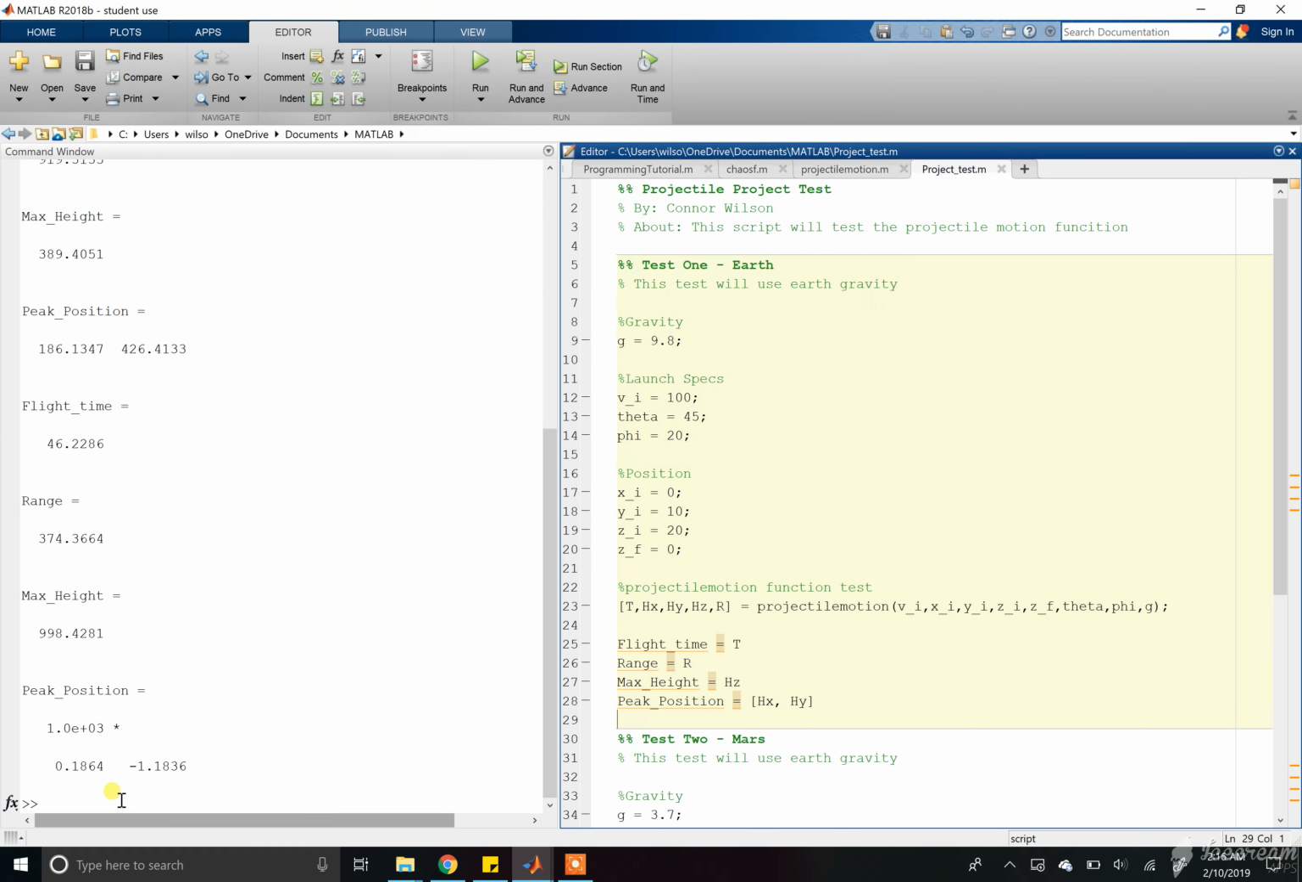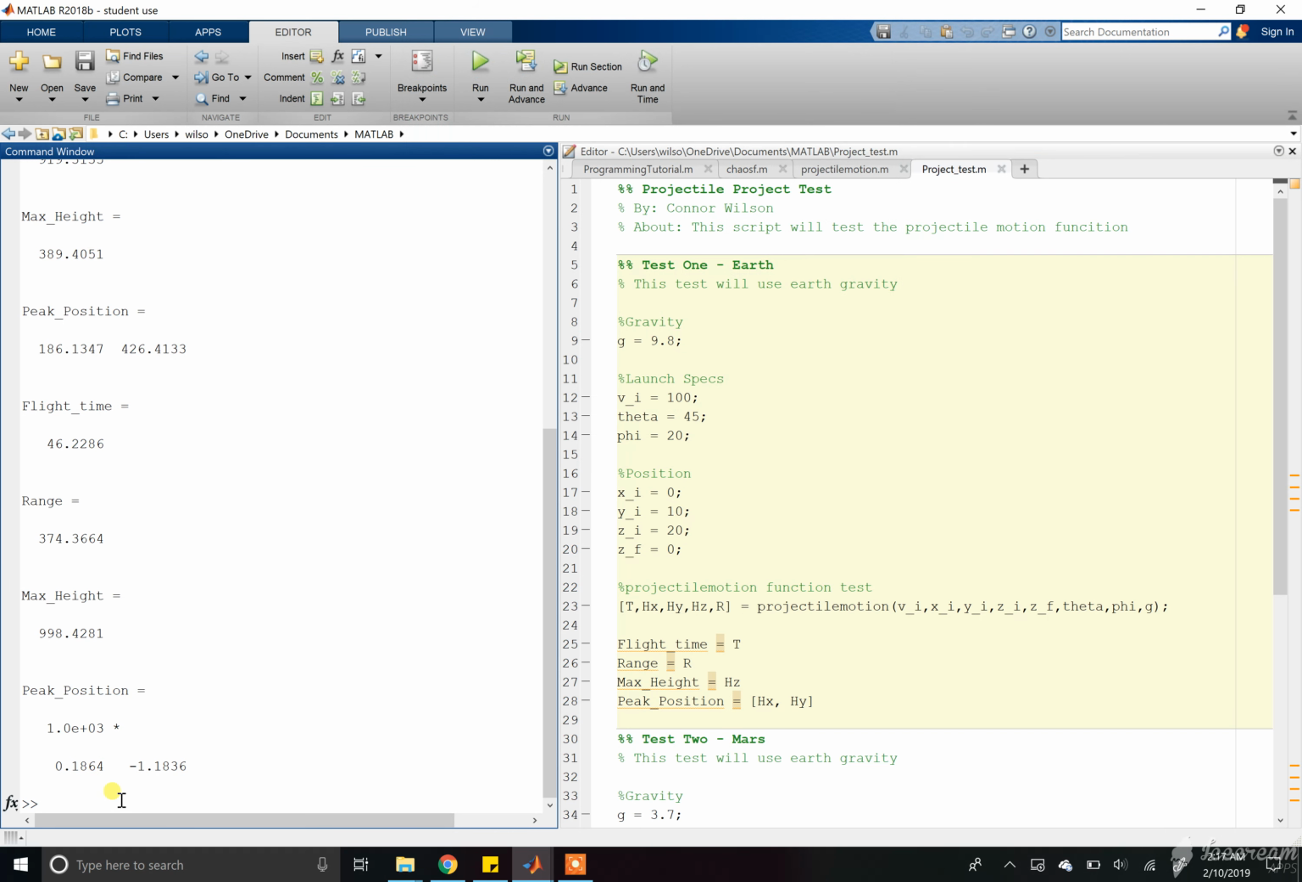All right, this function has also been incorporated into an app in the app designer, so we'll take a quick look at that.